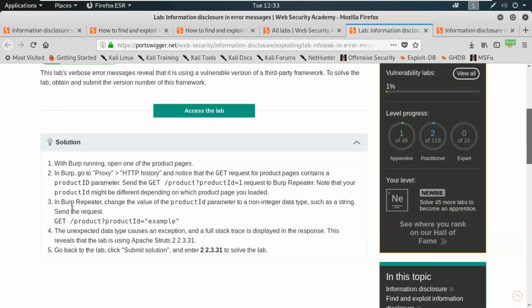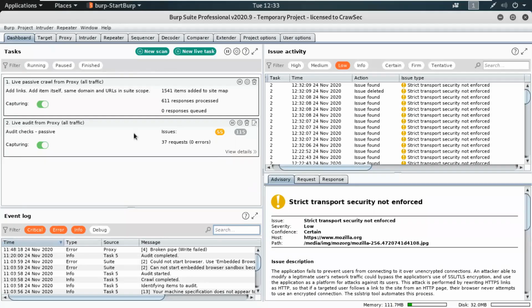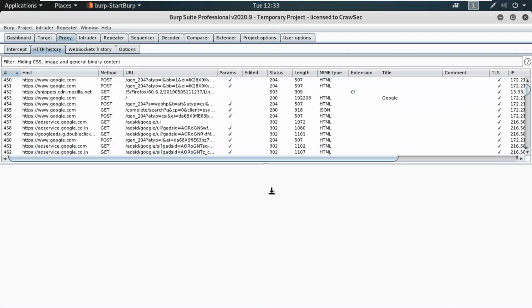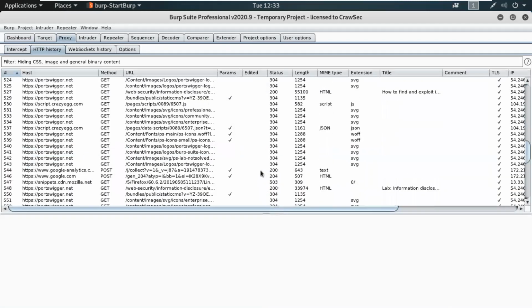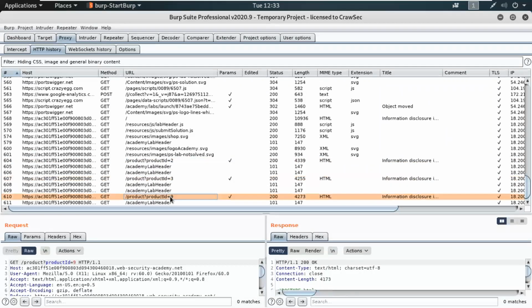What they are saying above is to change the value of the product ID parameter to non-integer data. Non-integer data means a string, such as a word like mine. Let's see what happens over here. We have some request captures in the proxy HTTP history. I can see productId equals some ID, which we have done with the history part. Let's check this one.